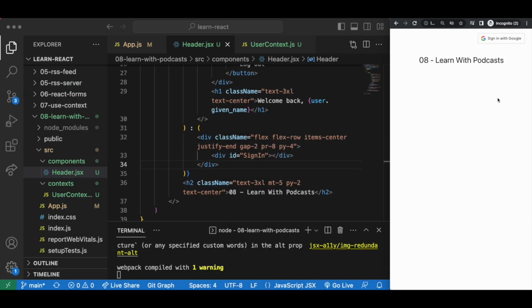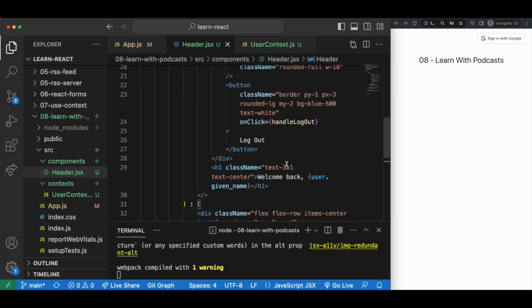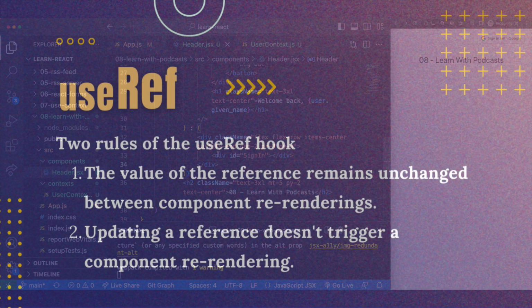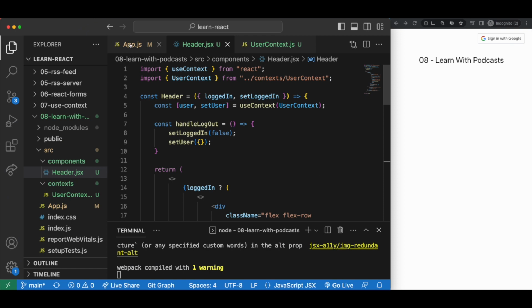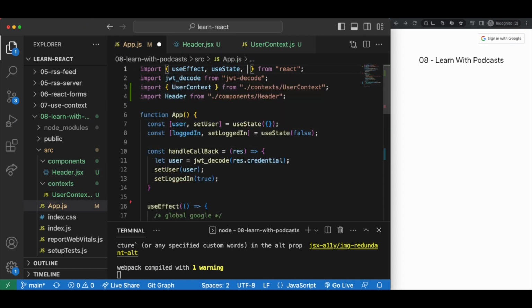Now that our user header is looking a little bit better, let me show you how useRef can be used. This is just one use case, but what useRef does is that it allows values to persist between renders. It can be used to store a mutable value that does not cause a re-render when updated, or to access a DOM element directly. We import useRef from React.